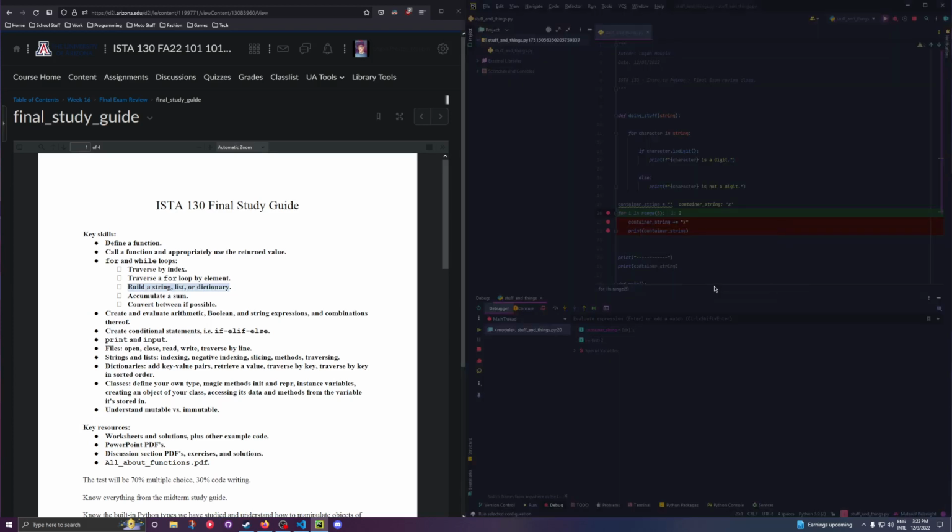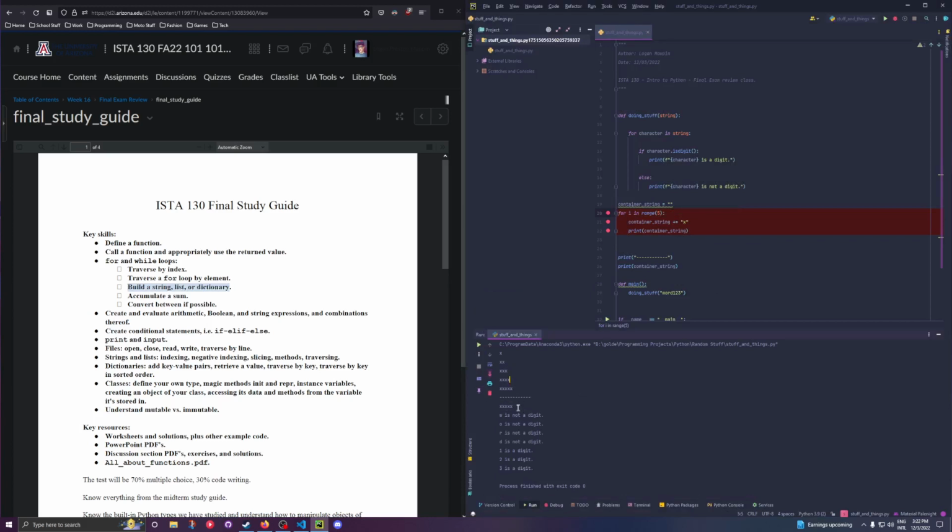So now, if I rerun it again, we can see this is where it printed just after the for loop, so after the final iteration, and this is where it printed it each time.